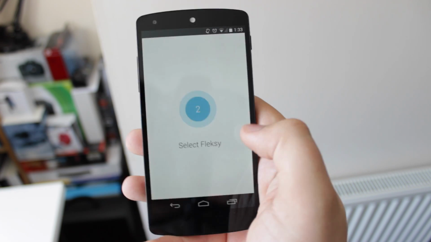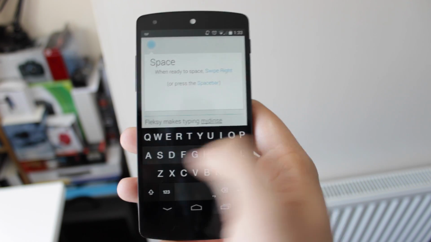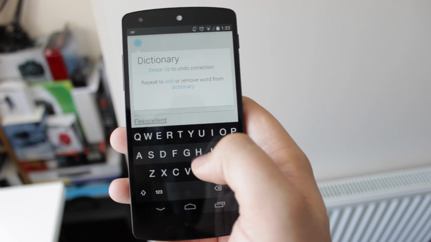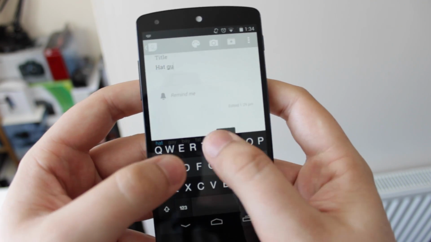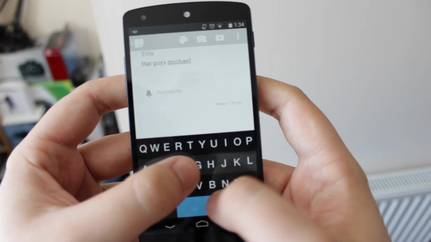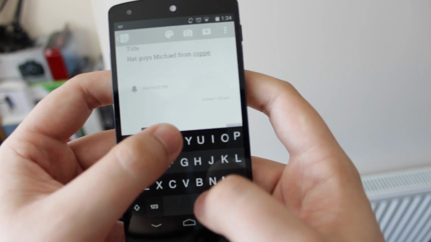Just a quick heads up guys, whenever you download a keyboard from the Play Store, you're going to have to go through a short setup process, so do keep that in mind before jumping in to use the new keyboard straight away. Now the first keyboard we're going to be looking at is a keyboard called FlexKey.